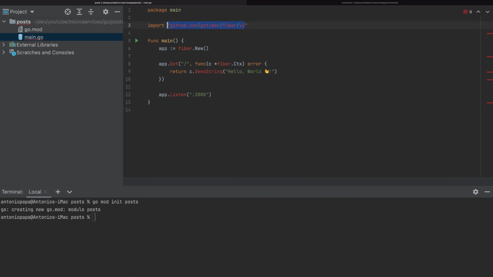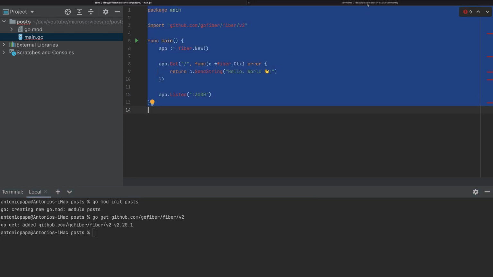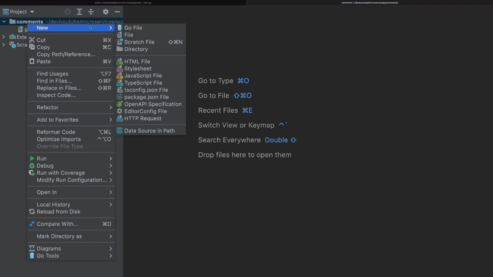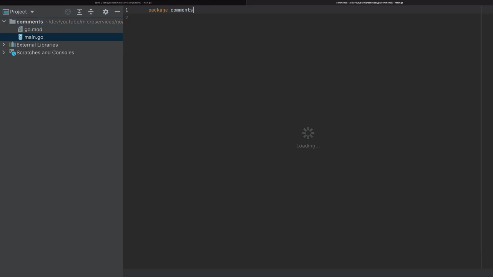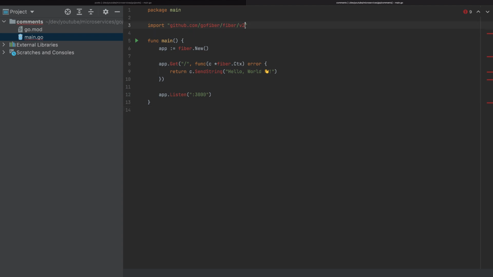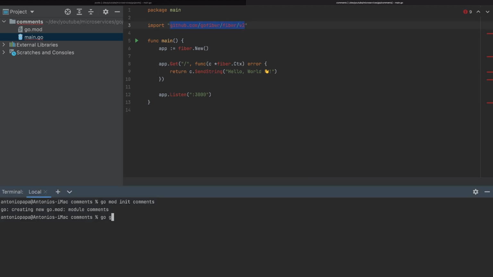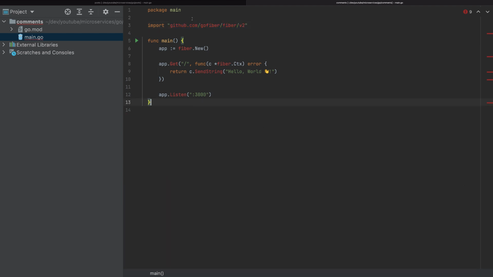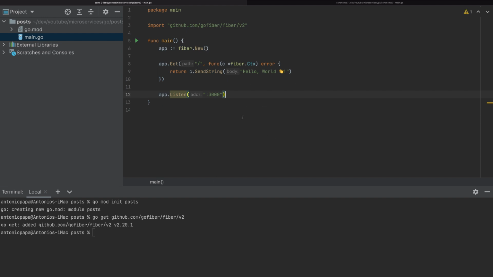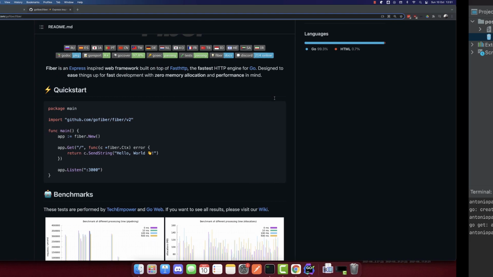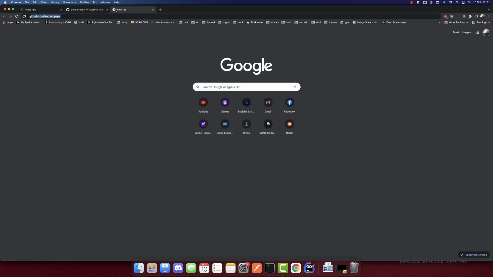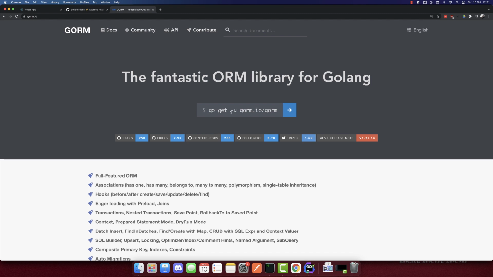We need to install the package, so go get the package. I will select again here, and I will create the file here too. Paste it again, and we need to also go get the Fiber framework here. So this is correct now. What is left is we need to connect with the database, so we need to use gorm.io. So this is the command to get gorm.